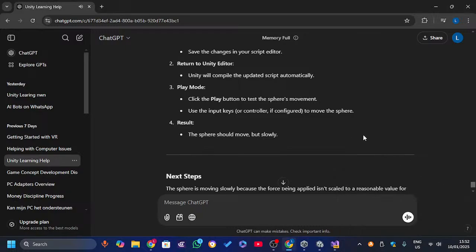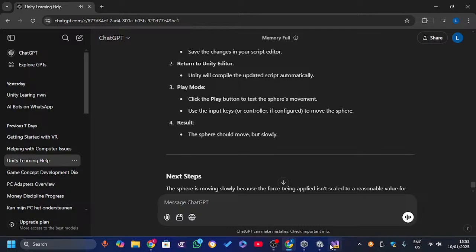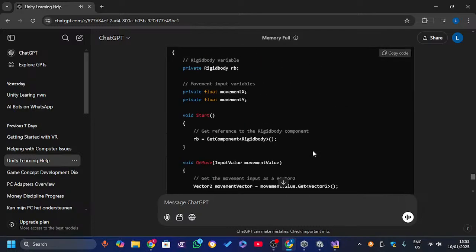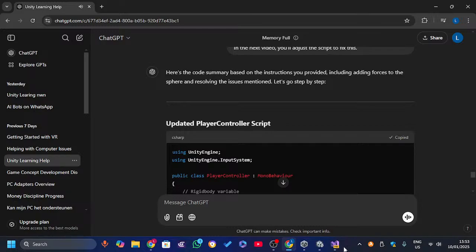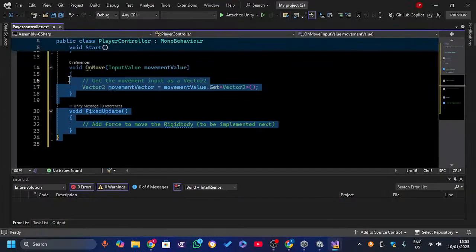Next steps. The sphere is moving slowly because the force being applied isn't scaled to a reasonable value for noticeable movement. In the next step, you'll multiply the movement vector by a speed variable to adjust the player's movement speed. Let me know when you're ready to proceed.